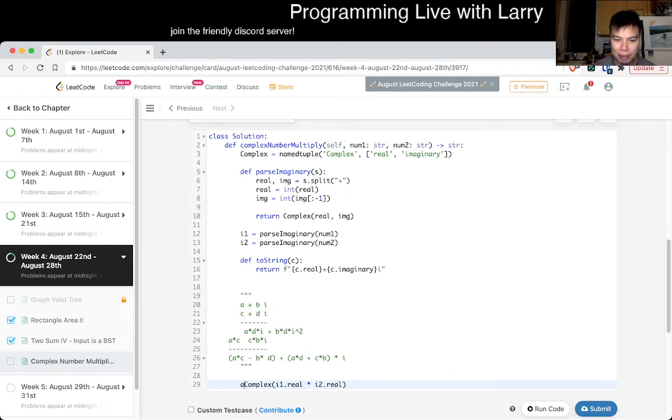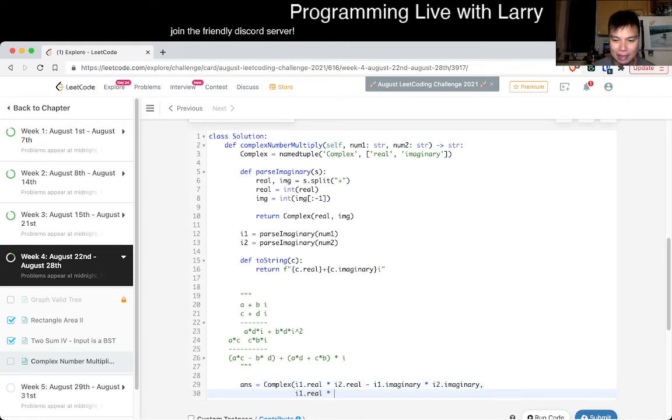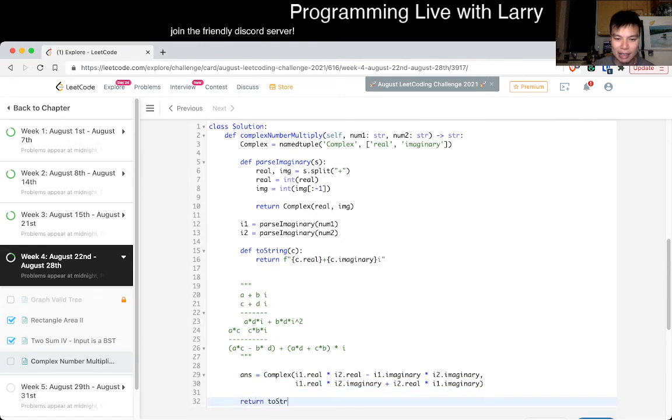So answer is equal to complex number of this thing minus I1 dot imaginary times I2 dot imaginary. I gotta come up with a better way for it, I can't spell today. So I1 dot real times I2 dot imaginary plus I2 dot real times I1 dot imaginary. I don't write this very often, so that's why I'm going very slowly and awkwardly. But yeah, and then now just toString answer, and there you go.